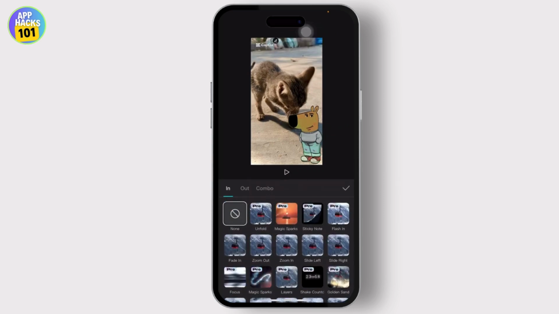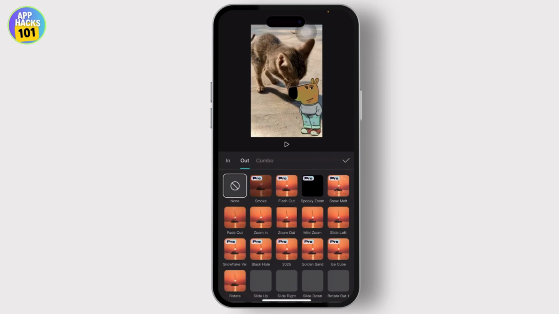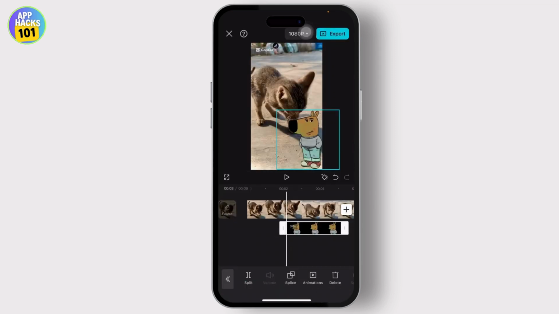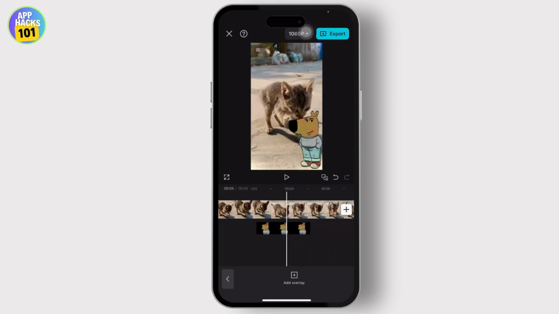That is how you do stuff here. So yeah, that is basically it, guys. That is how you add a photo or video in CapCut. Now you can simply import this, and yeah, that is all for the video.